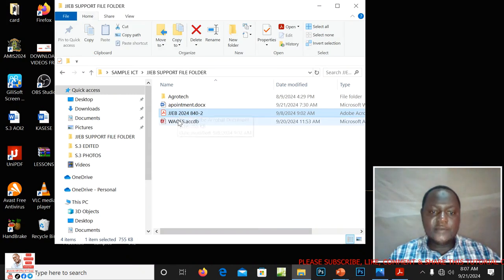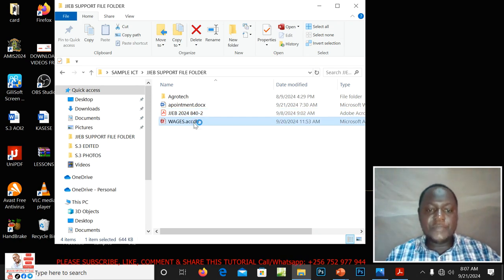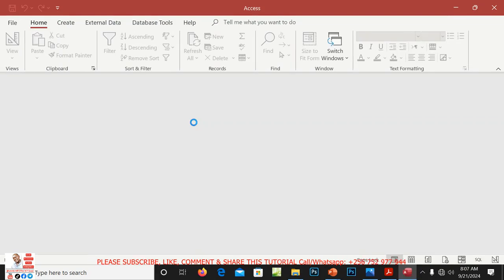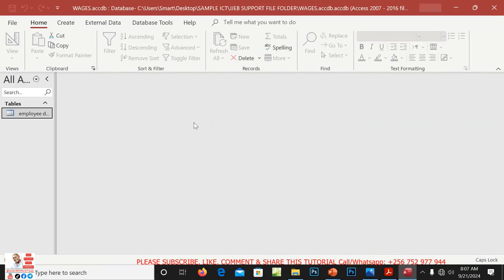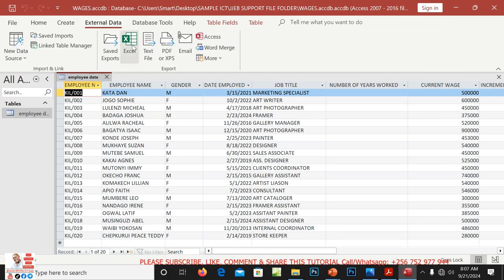Our file is here, wages.sccdb. So I'm going to open this. It is an access file. Yes, so this is what is under our file. But for me, I'm going to extract this data into a spreadsheet. So I'll just go here and say extract data, Excel.